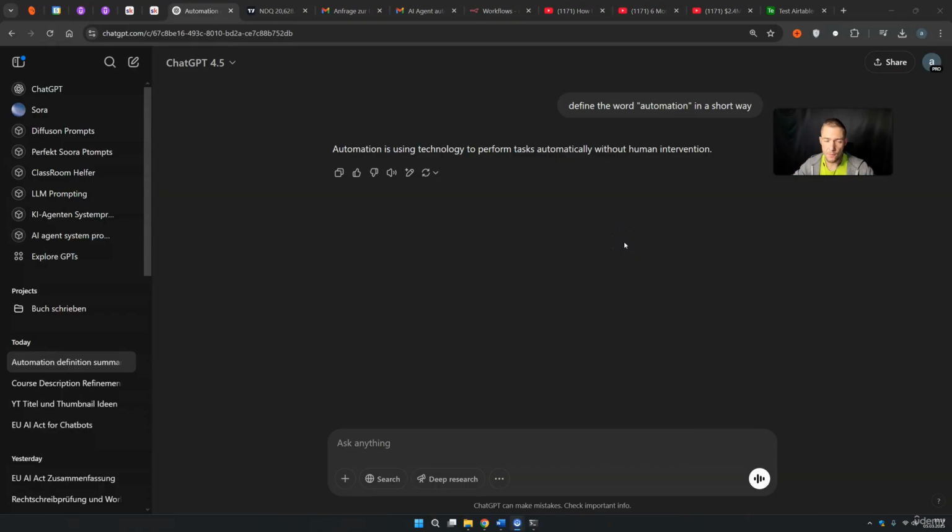So first, if we simply ask ChatGPT to define the word automation in a short way, ChatGPT tells us automation is using technology to perform tasks automatically without human intervention. And that's basically the easy explanation. This is a normal automation, so no AI automation and also no AI agent.